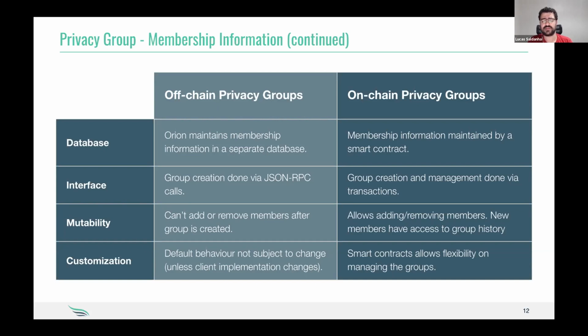You can customize the way that things happen. For example, at the moment, our implementation allows any member of a privacy group to add and remove other members. So it's almost like everyone is treated equally. However, as you can imagine, that's not the use case that's going to fit for everyone. Some people don't like that, right?